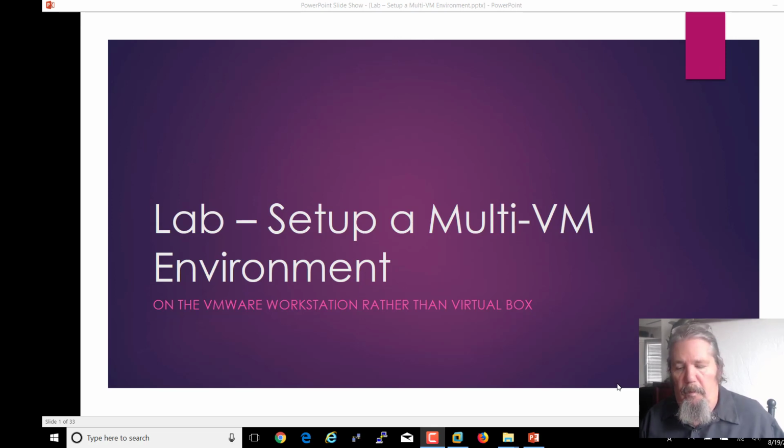I just want to go over setting up the CyberOPs virtual machine multi-VM environment. I know that they're originally set up on VirtualBox. We run VMware Workstation, so I'm going to also address that issue, how you get it in. It's not that big a deal.